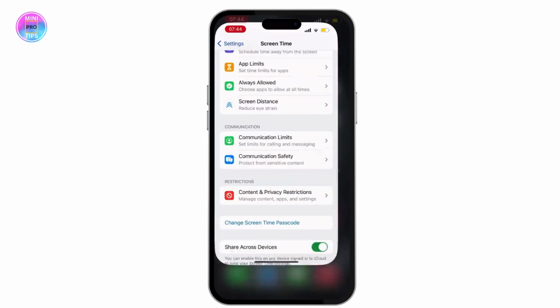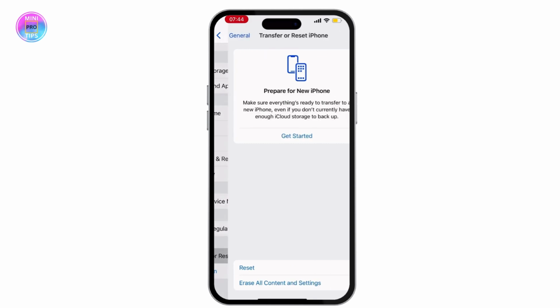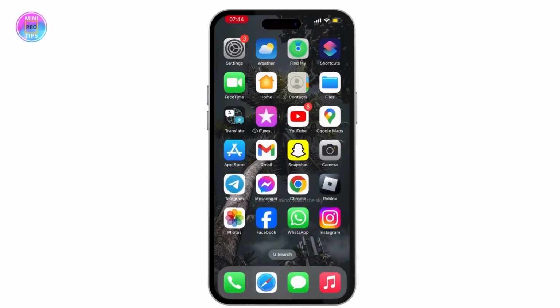Once you do that, if your problem is still not solved, then go to General under the settings and tap Transfer or Reset iPhone and reset all of your settings. Once you do that, your issue will be solved.